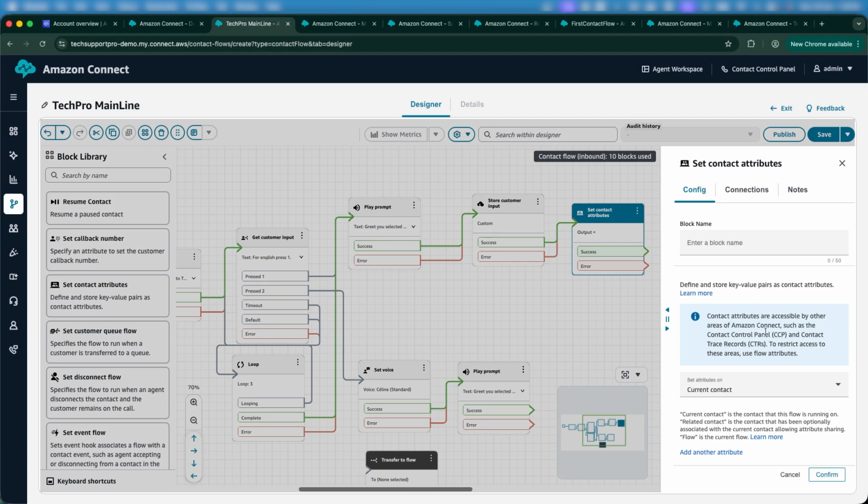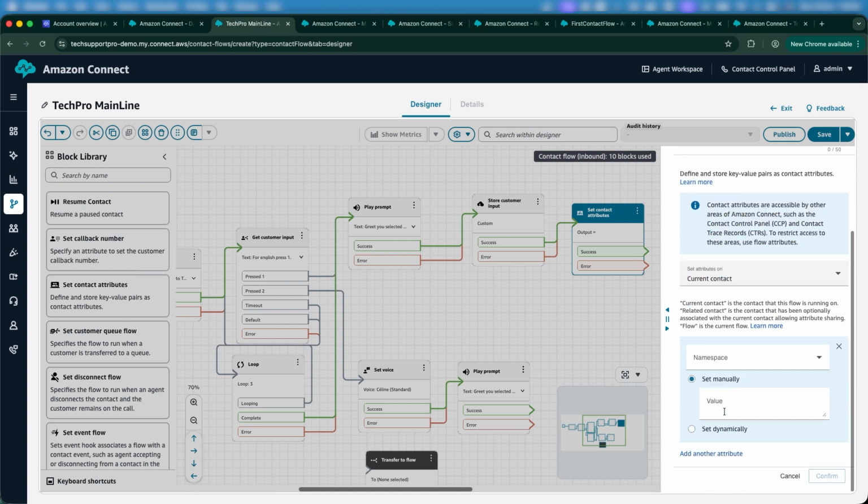So with the set contact attribute block, as I said, it allows you to store key-value pairs. So what I'm going to do is store a value, and in order to do that, I will click on add an attribute. There are ways you can do it. Either I store it as part of the whole contact journey, remember, our call center can go through multiple flows, or it can store the values in just this flow. For now, I'm going to leave it this way, and then I'm going to store it as an attribute.